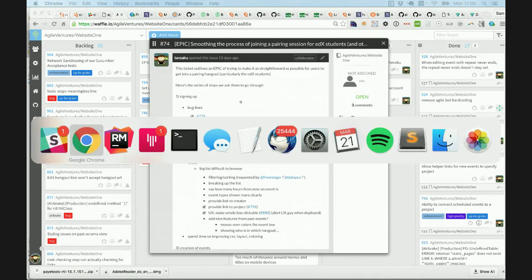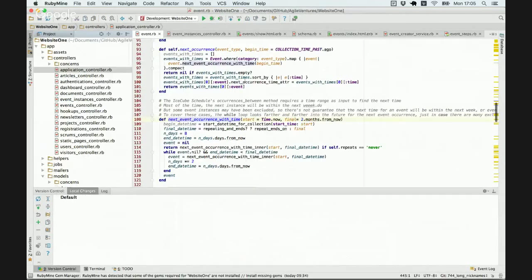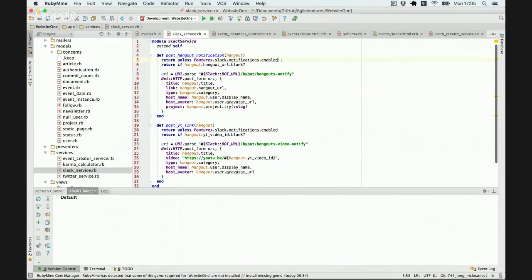It's kind of there. If we go and look in the code base for website one, where was the place? It was in the service itself, the Slack service. So basically here, it's checking a feature flag that's set through an environment variable rather than the database. I guess we've enabled Slack notifications on staging. We should probably switch them off now.